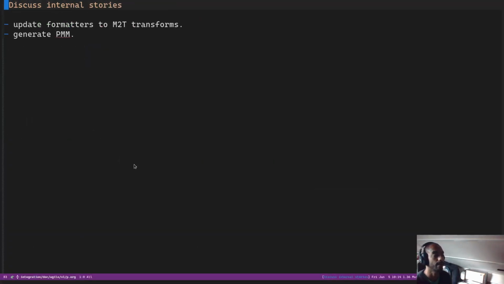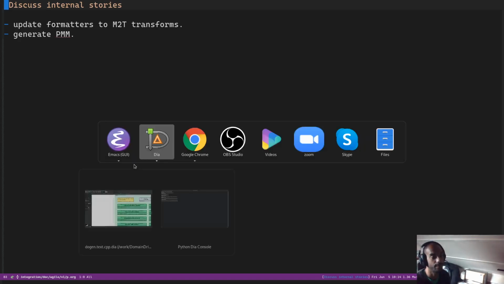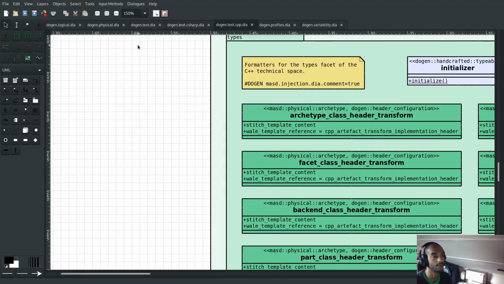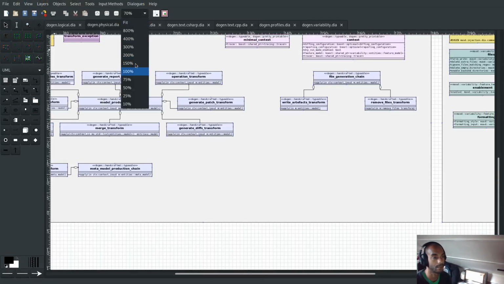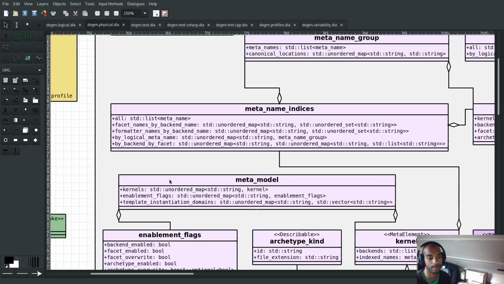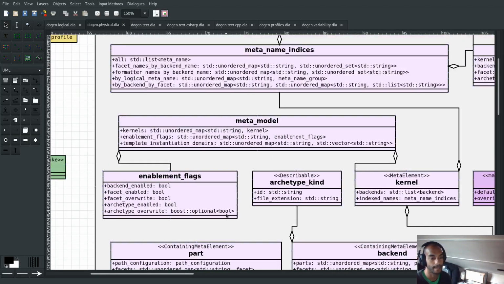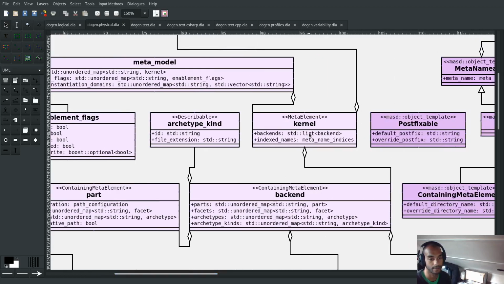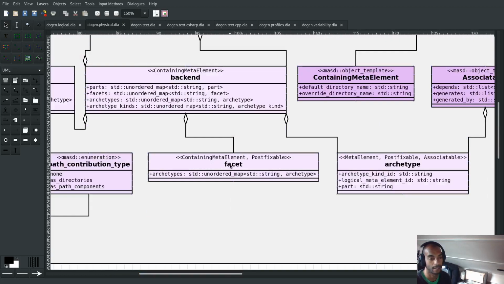Okay, so we've already discussed a bit the updates for the formatters, and I'll just spend a little bit talking about the PMM. The idea with the PMM really is that in the past we were generating manually all of the geometry of the physical model, and what we've done, maybe 1 or 2 sprints ago, is we've made sure that the physical model, which is this chap here, contains a proper meta model for itself. Here you have the meta model for the physical model, and that contains the entities that describe the physical meta model, such as the kernel, the backends, facets, and so on.